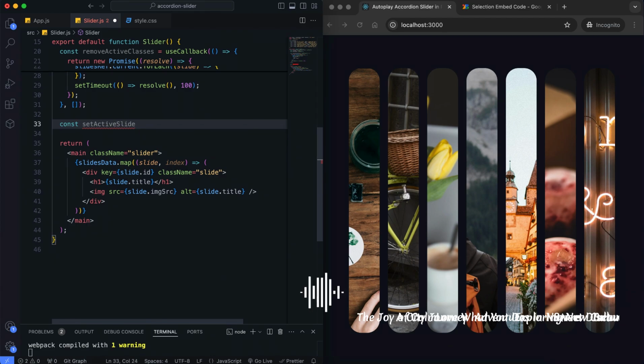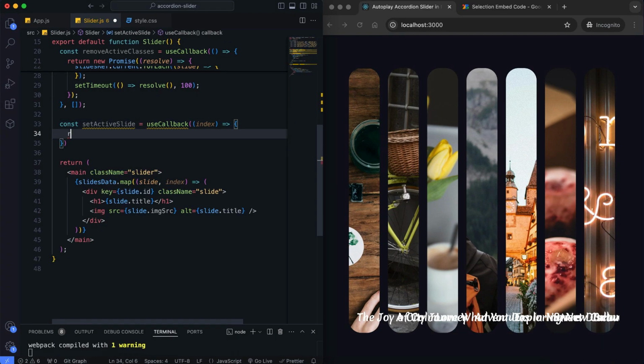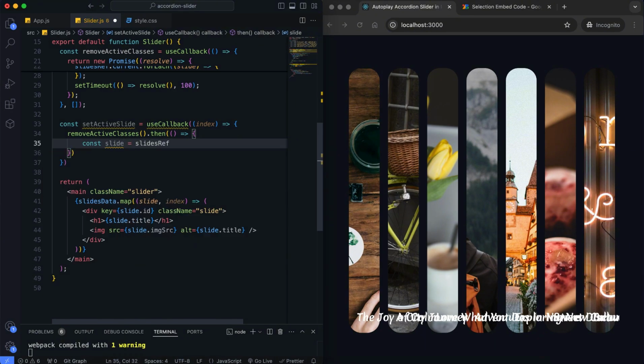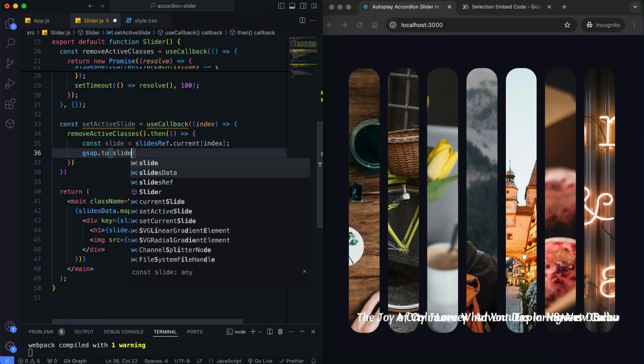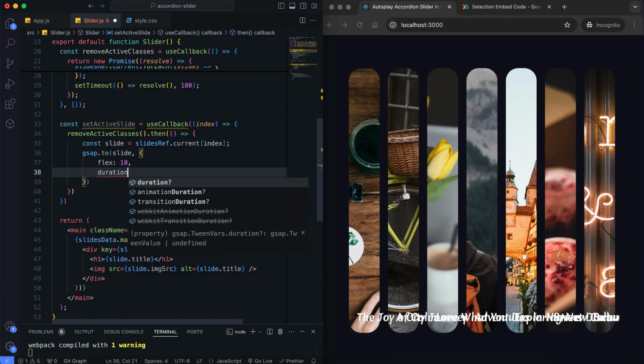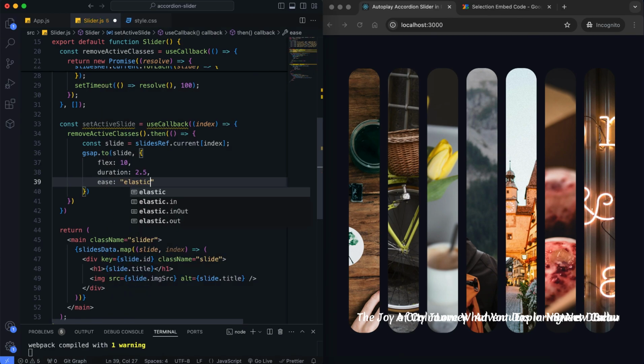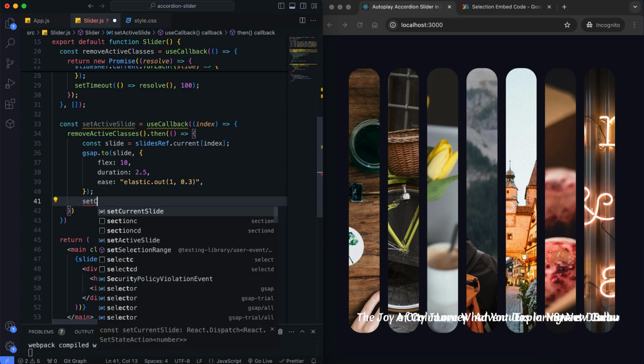SetActiveSlide function takes the slide index we want to activate. The useCallback hook is used to optimize performance by caching functions. It keeps the slider's animations, intervals, and state updates consistent. We call the removeActiveClasses function first to reset all the slides. Then we apply GSAP's animation to the new active slide. We scale up this slide using an elastic easing effect over 2.5 seconds.